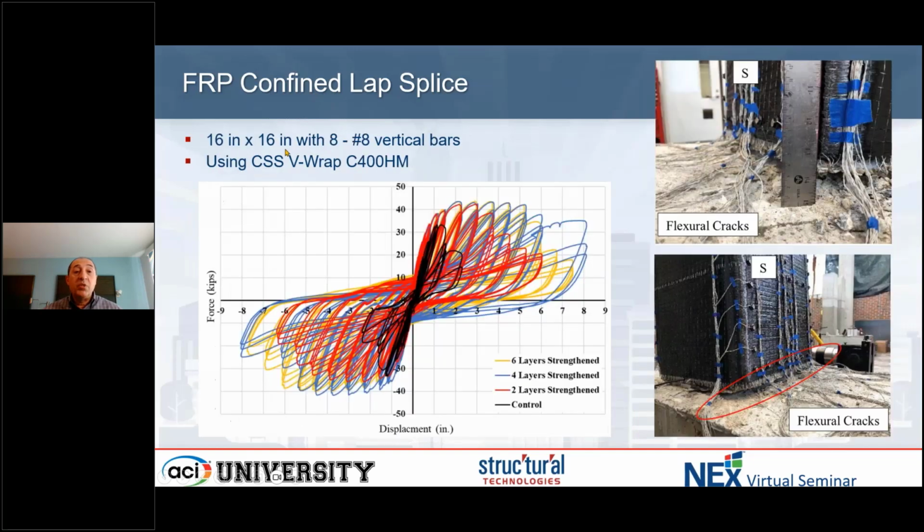And this is another column, 16 by 16 with 8 bars. So 4 corner bars and 4 bars in between. Again, you can see black is the failure of the lap splice, and you put FRP and you can achieve much better behavior because you're achieving the yielding, higher energy dissipation, and achieve the ductility of the column.